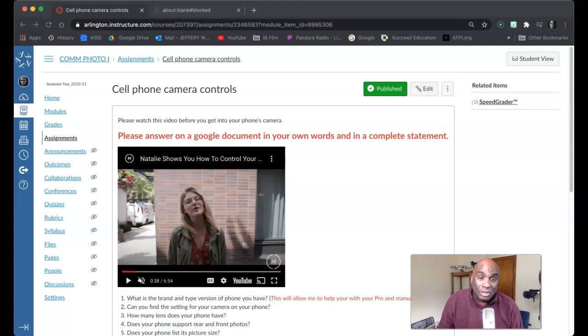This is one of the biggest things that you will be learning in photography: a lot of the tools that you have, you need to know how they work in order to be able to get them to function for you. So what we're going to be doing is looking at what your phone can do.